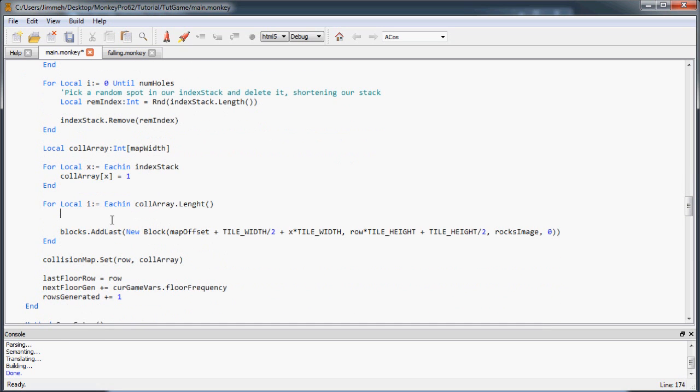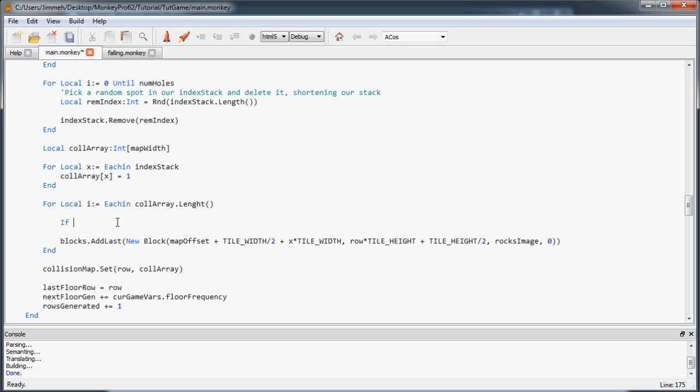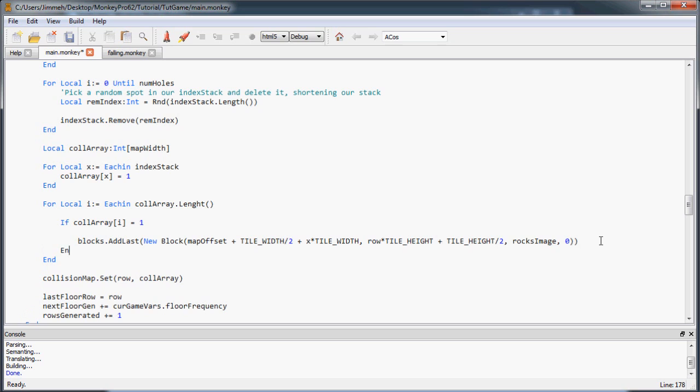And now what we're going to do is add a block. Since we're going through the whole collision array now, instead of just the index stack, we're going to run into holes in our floor where there is no block, where this value is 0. So we need to make sure it's 1 first of all. So we're going to say if the item at the current position is 1, so actually it has a block there, and then we're going to end that.